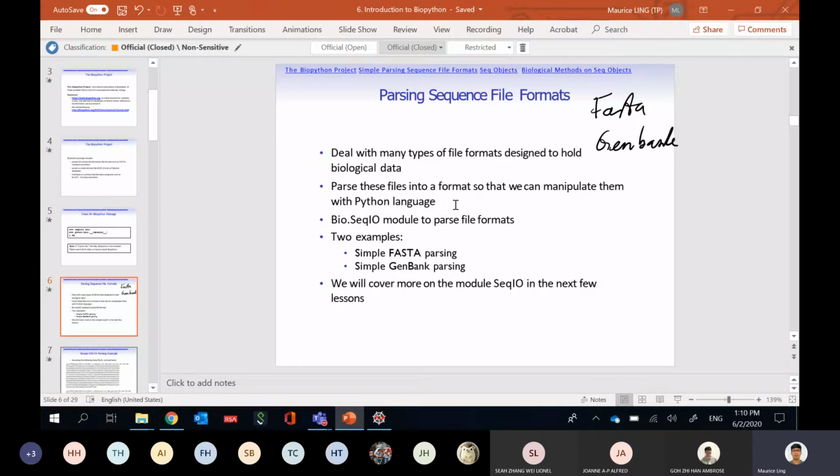The main thing is how do we read these files? When we use Biopython, it makes your life easier. We tried to read your FASTA file in the last tutorial, and you find that it's actually not that easy. So in this case, we actually use this Bio.SeqIO library. This is a sequence input output library, and we'll be using that.